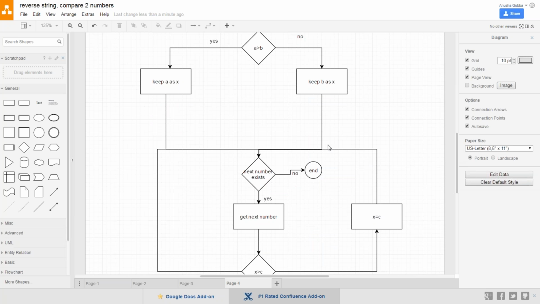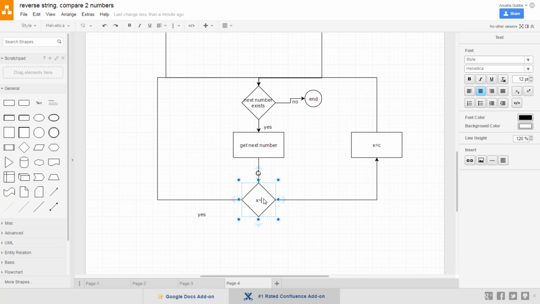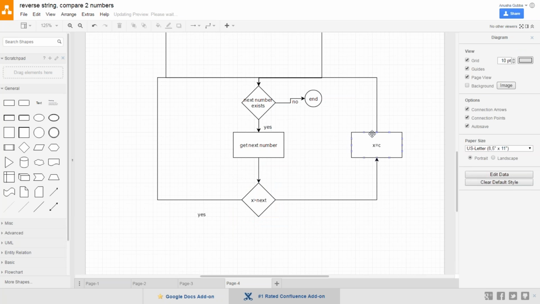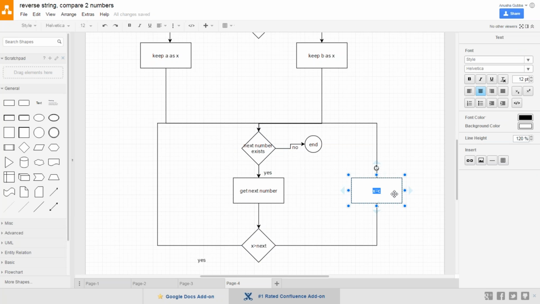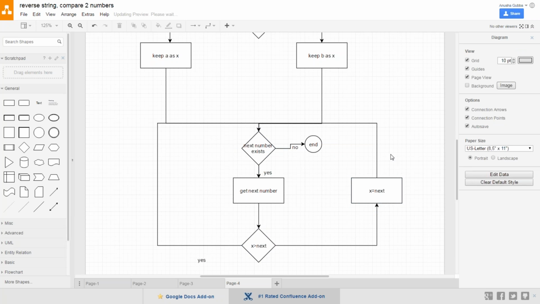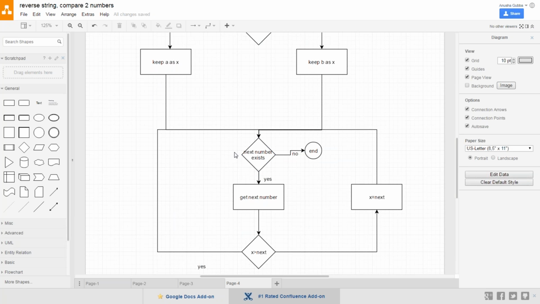Now, do we have a next number? If yes, we'll get the next number, which in this case will be C. Is that number greater than the previous one? If it is greater than the previous one, we'll keep that number as it is and go to the next number. If not, then we'll replace it with the next number. After replacing, we'll compare with the next number again. So after comparing three numbers, I have the highest of the three numbers now, by the end of the first loop.